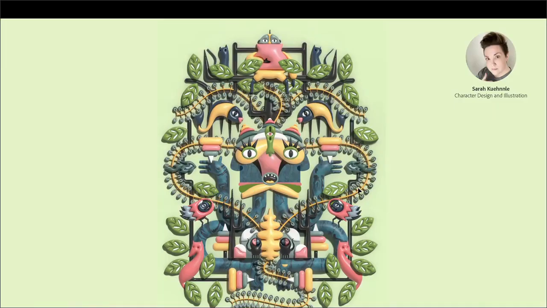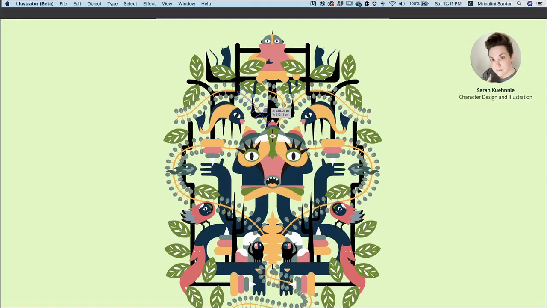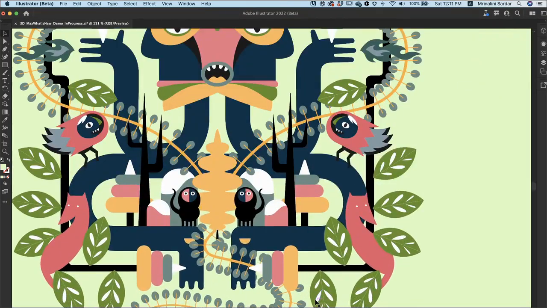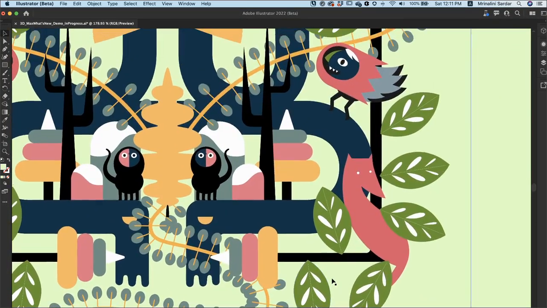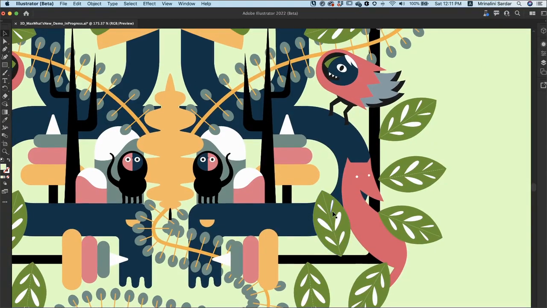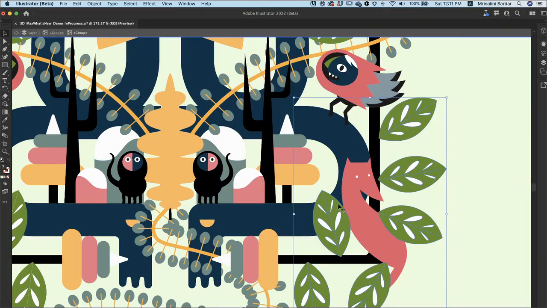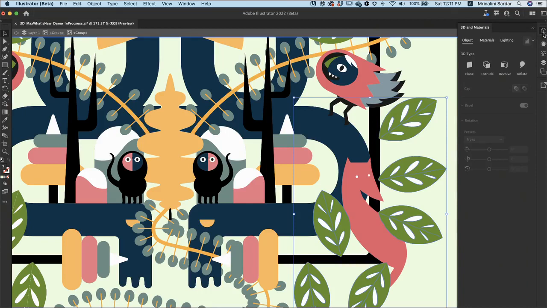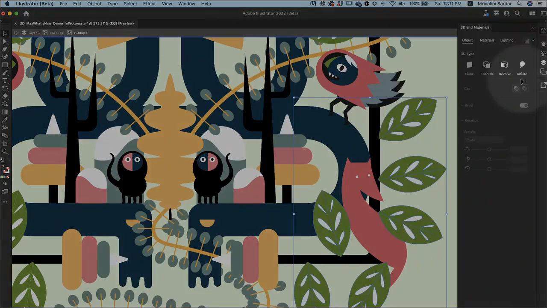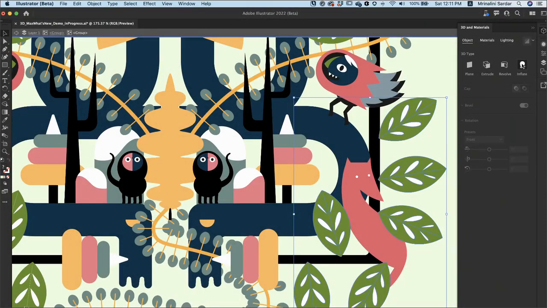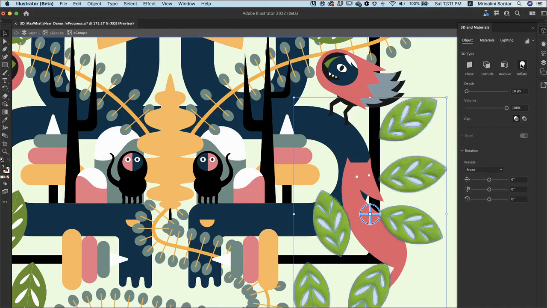So quickly jumping into how we actually do this, I'll just concentrate on a very fine part of this artwork. So let's say I really want to give these leaves a little bit more life. How can I do it? I get into this icon, which will pop up my 3D and materials, and under objects, I will see inflation, right? So inflation is actually denoted by this balloon icon. And the moment I click on this, it actually inflates the leaves.